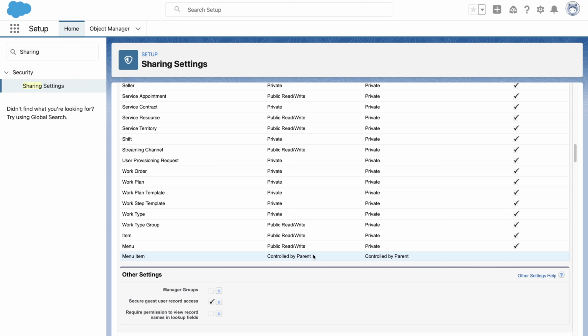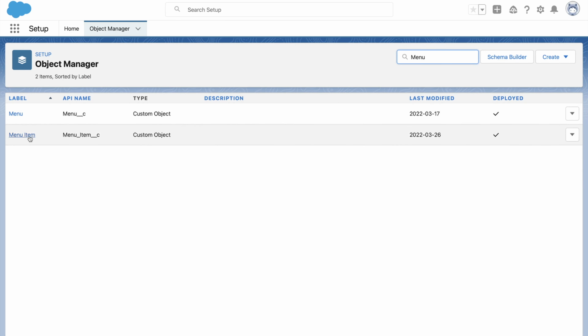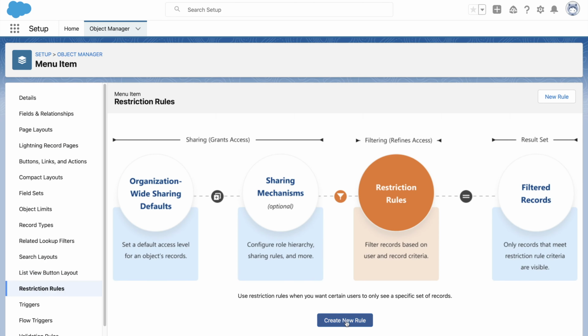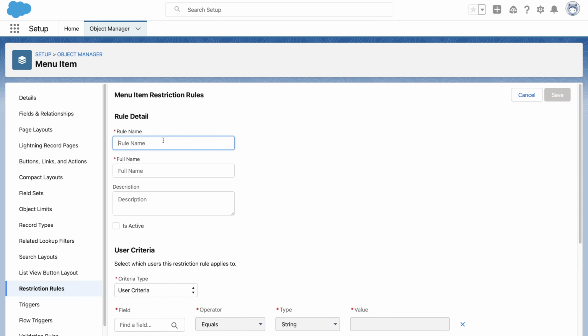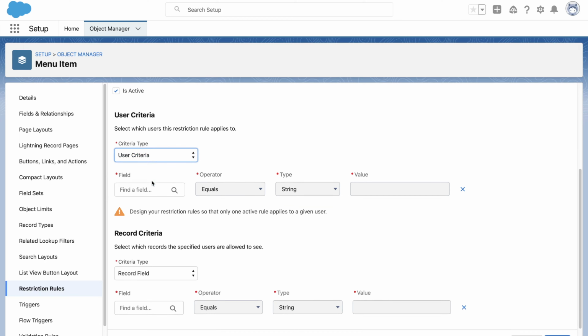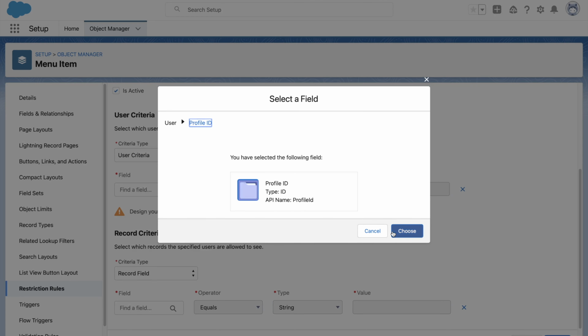We will learn org-wide defaults, sharing rules, etc. in future videos. For now, let's create a restriction rule on our menu item object. Navigate to menu item object, restriction rules, and click on create new rule. Let's name it private access and mark it as is active. User criteria can be set as user profile ID equals the profile ID of our chef profile.